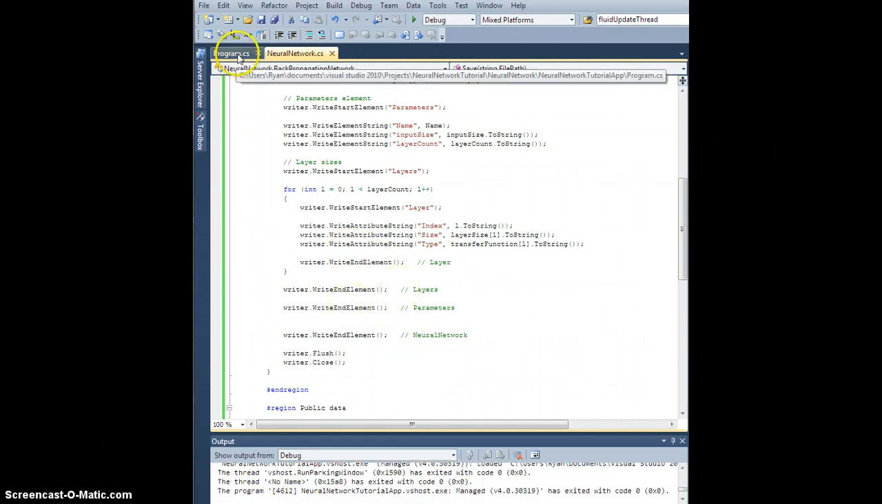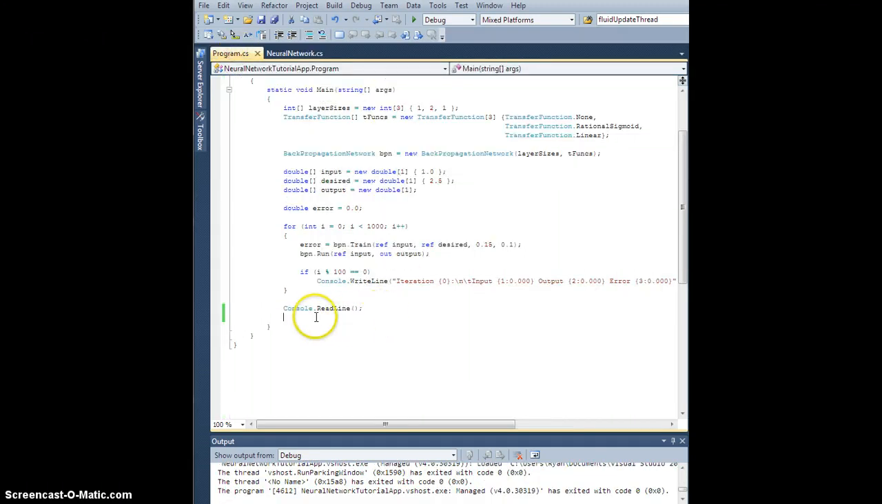Okay, so let's go back to our program. And let's go. So this should all still be in place. Let's go bpn dot Save, and let's just set it to something easy like C temp testnetwork.xml. Okay, actually what I'm going to do is move this before the read line here, so everything should be done by the time it requests that I press enter. All right, so let's run this.